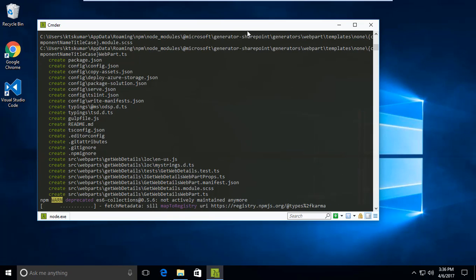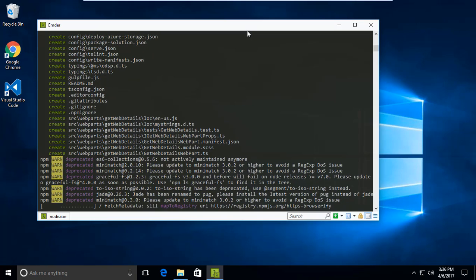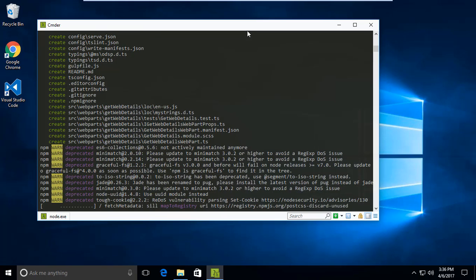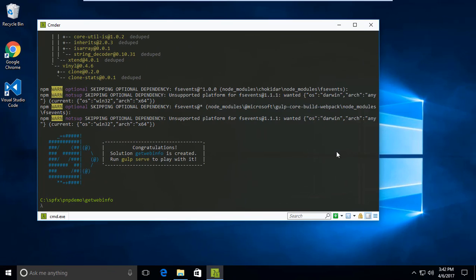It is generated now. It generates the required files for the SharePoint Framework project, that is the web part project, and then it downloads the dependencies required for running and packaging this web part. It's downloading a number of files from the npm package source, which is open source, and adds those dependencies to the project folder. So it will take some time. So we'll wait for some time. Okay. Now the project is created under the folder get web info.